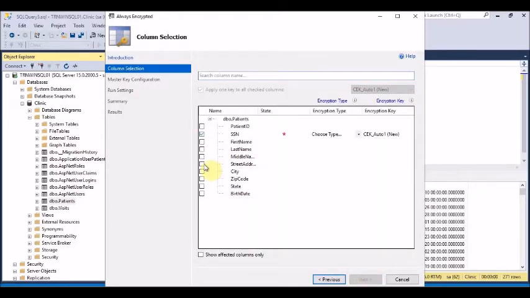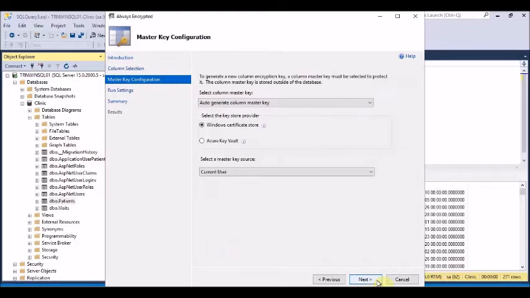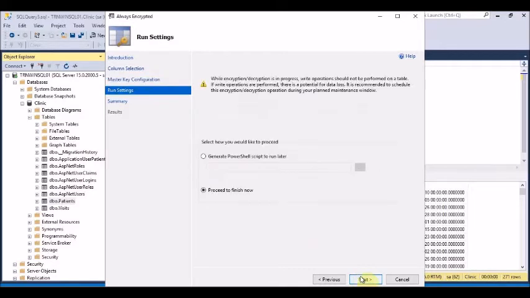Go next, select SSN and the birth date which we want to encrypt. For encryption types, there are two types, deterministic and randomized. Deterministic means that you can run queries on that column, like with the equality operator. It can build indexes and so on, but for randomized you will not be able to do all those things. Here is the master key configuration. As I mentioned earlier, the master key can be in the Windows certificate store or it could be in Azure Key Vault. I will just leave it at the default Windows certificate store.